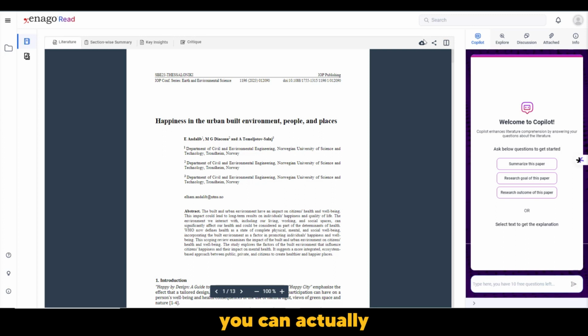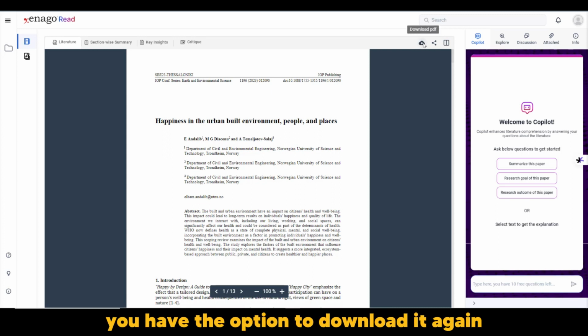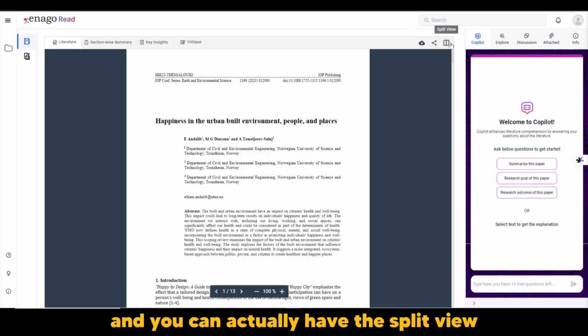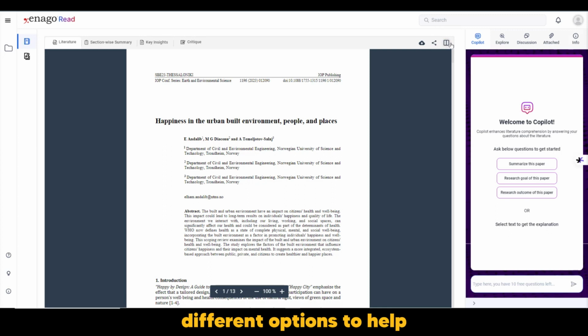So again, if this document was gotten from another website, you have the option to download it again into your device. You have the option to share this document, and you can actually have the split view. So there are different options to help to optimize your viewing, optimize your research and your digest of this document.